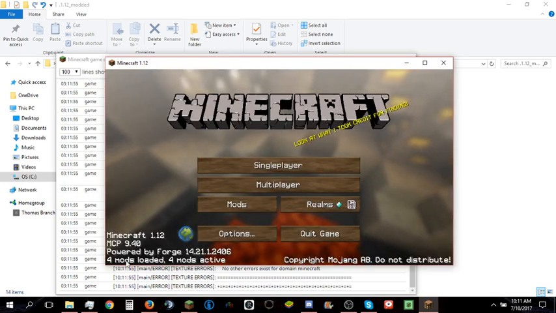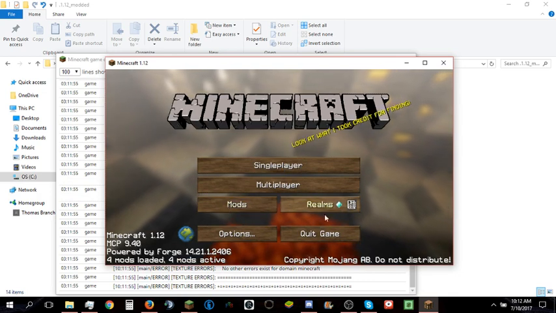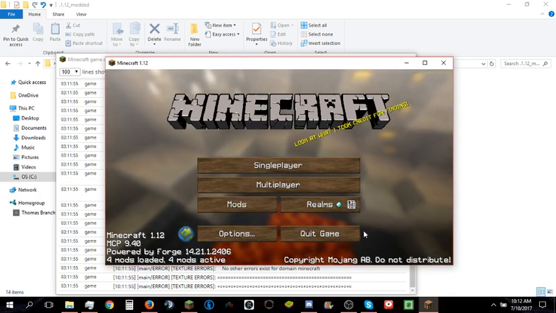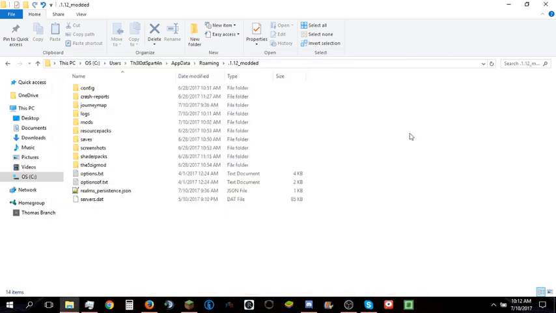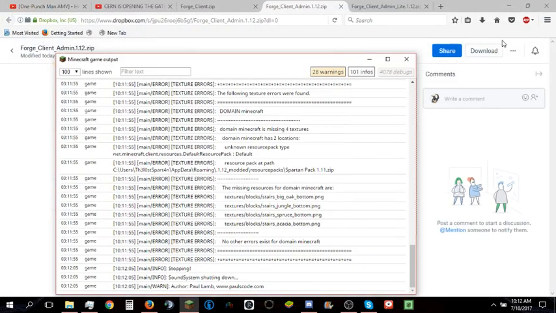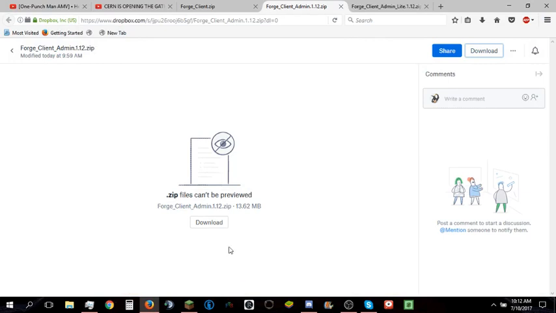Ta-da! Thing is, it says 4 mods loaded. That's just the Forge launcher and the things it uses to launch mods. You have no mods. So then you close it, because once you do that, you can start adding your mods in.